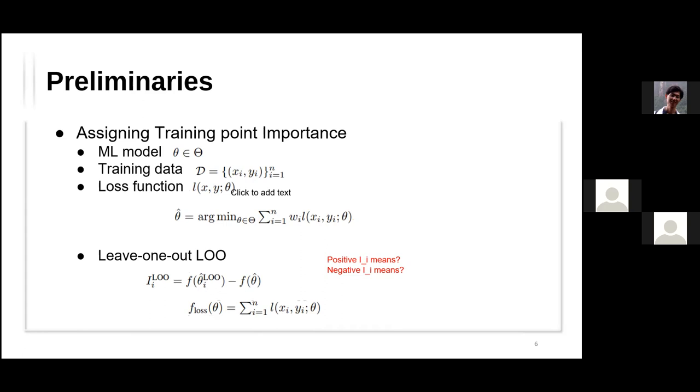No, I mean after you remove the ith training point, the loss decreases. Then that means if you add this sample, I got it. So if it's negative, that means you should remove the sample. If it's negative, it means yes. Yes. So yes. That means no.